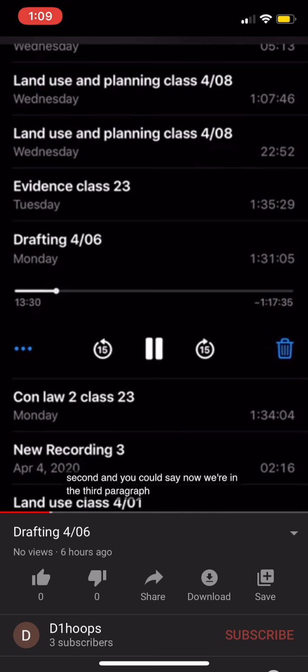Second, and you could say, now we're in the third paragraph, it would be the second substantive paragraph, something like, second, Maria has not been convicted of any crimes. Indeed, the facts make it clear that outside of arriving in the United States without inspection, she's not been convicted of any crimes while she's in the United States. Thus she meets the second element.